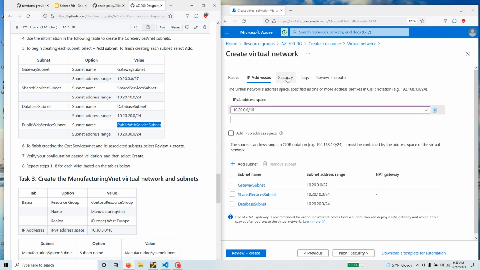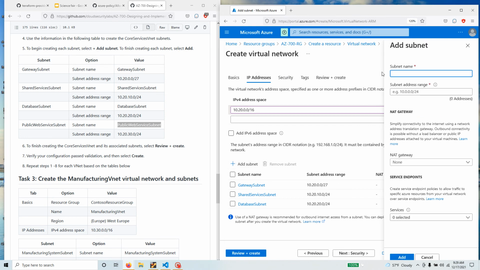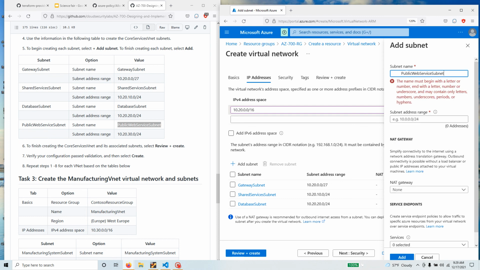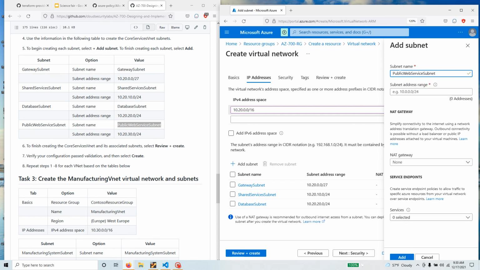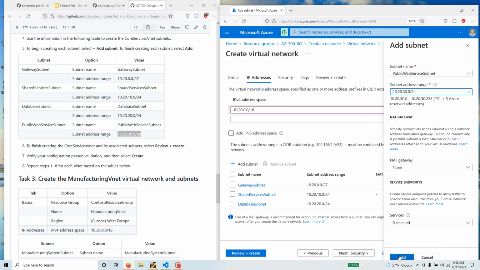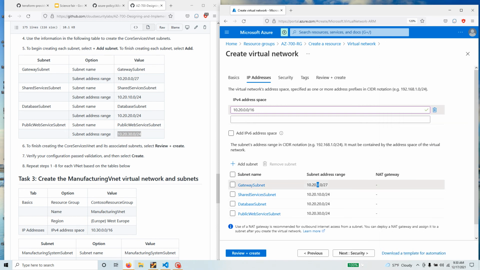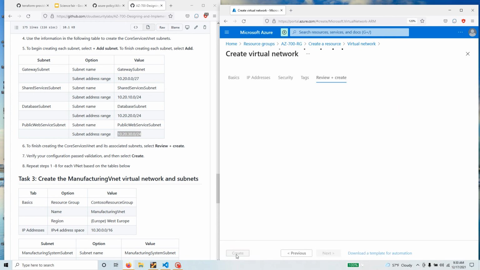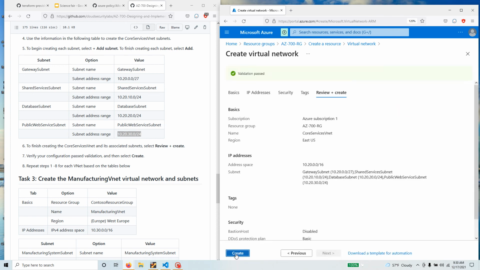So come back over here and let's see here, subnet, and provide that, and don't keep any white spaces or anything in there. Get this one. So 10.20.30, those are the ranges that I got. So 10.20 and 30. So if you see 10.20.0.0, 10.20.10.0, 10.20.20.0, 10.20.30.0, they're really nicely organized. So once this is done, I can review and create, and then create.